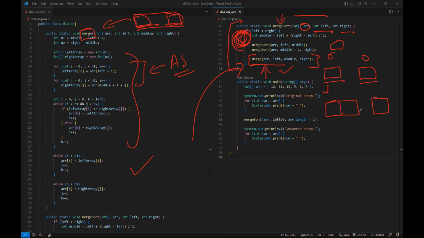Clear? Now these 2 it got from here, which it just sorted and gave back. And this is from a different branch we are getting from here with the help of recursion. Now these 2 are passed. So this is the left array and this is the right array. These 2 are being passed to this thing.